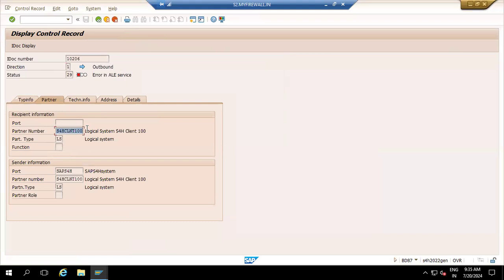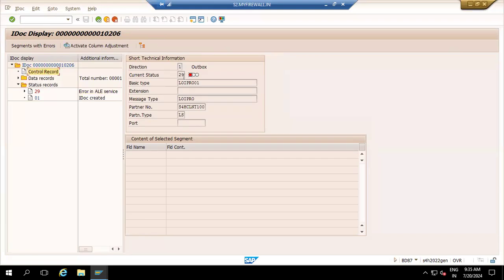Don't worry, the logical system and the receiver system I am going to tell you after some time. These are the important things. Why did it fail? Tell me, it is 29. Tell me whether it is an outbound message or inbound message. I can see the status here, 29. I told you the number range. What is the number range for outbound and inbound? The outbound number is from 0 to 50. Very good. It is an outbound message.